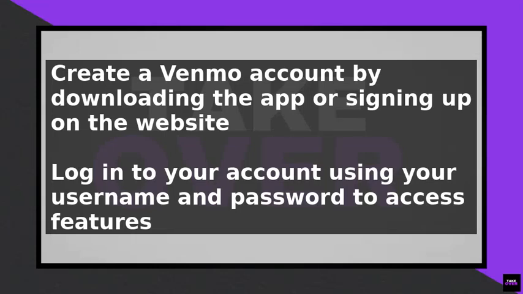Welcome to this tutorial on how to send money with Venmo, a popular peer-to-peer payment service. To get started, you need to have a Venmo account, which you can create by downloading the Venmo app from the App Store or by signing up on the Venmo website.